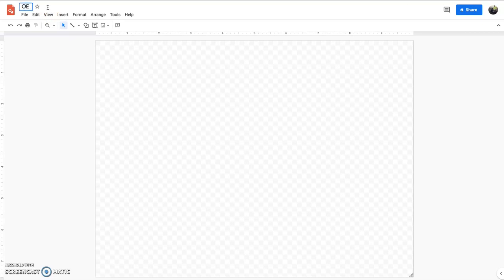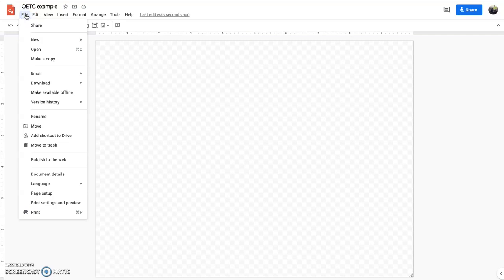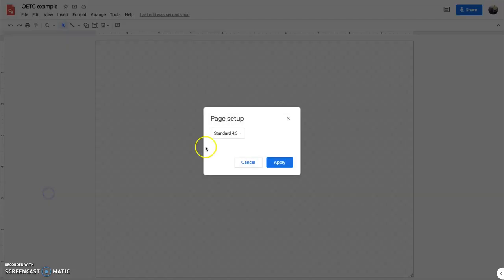The first thing I want to do is go ahead and give it a title. Let's call it OETC example. And the first thing I wanted to show you is how to change the size of the canvas that you're working with. So we go to File, Page Setup, and you're going to notice there's 4 different options for you.